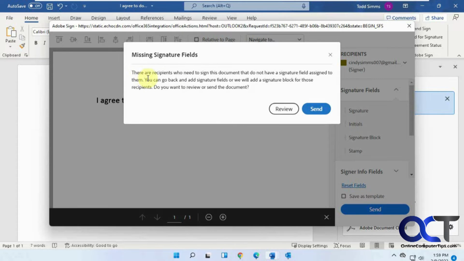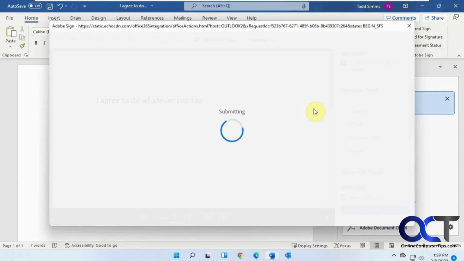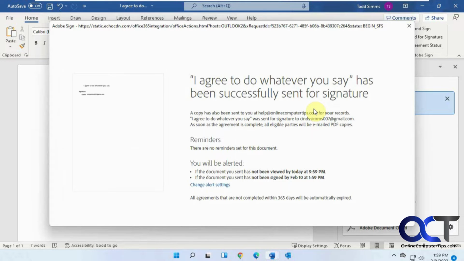Okay, now you get a message: there are recipients who need to sign this document that do not have a signature field assigned to them. You can go back and add signature fields. Like I said, I didn't add one, so it's going to make one for me. So we'll click on Send. Okay, now it says it's been sent, and you're going to be alerted if the document has not been signed or if it's not been viewed.